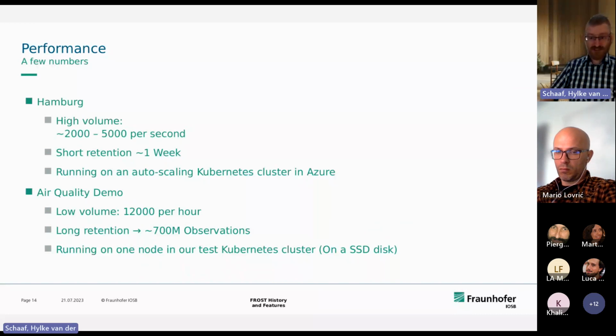A few performance numbers. Our highest volume user at the moment that we know of is the city of Hamburg. They are pushing about 2,000 with peaks to 5,000 observations per second. That's mostly traffic light data. In tests they managed to reach 40,000 observations per second, which is a lot. They don't store that very long, about a week. And they're running on an auto-scaling Kubernetes cluster in a Microsoft Azure environment.